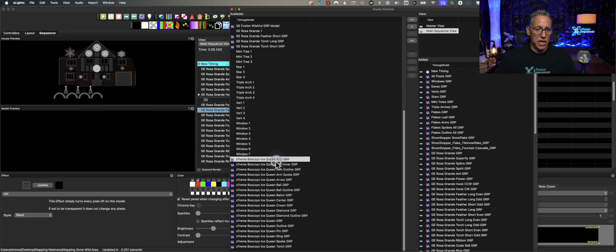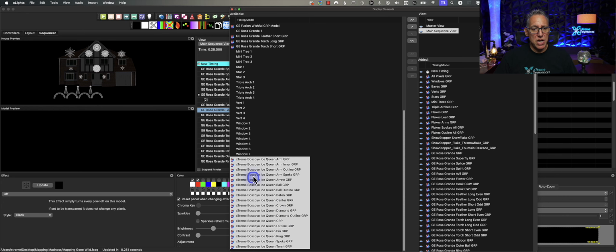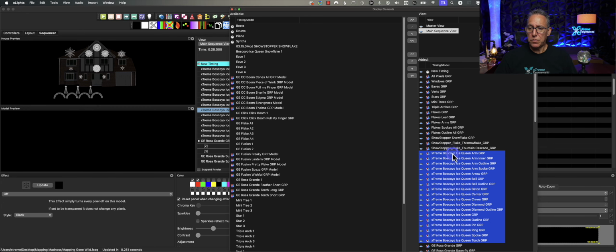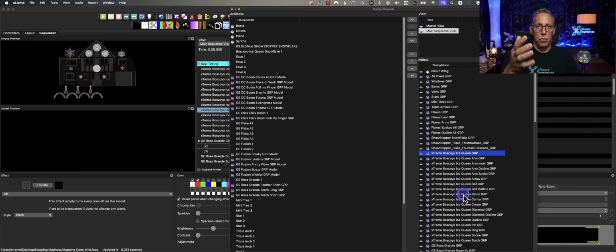So I'm going to select all of the Boscoyo Ice Queen, and I'm just going to drag this over here on top of the Rosa Grande so it's just above it. The other thing I'm going to do is drag this Ice Queen up here on the very top where it should be. And with time permitting, I would really want to put this in the correct order.